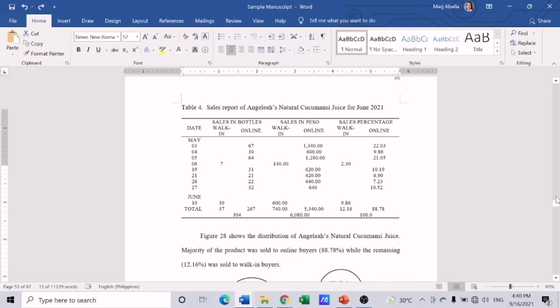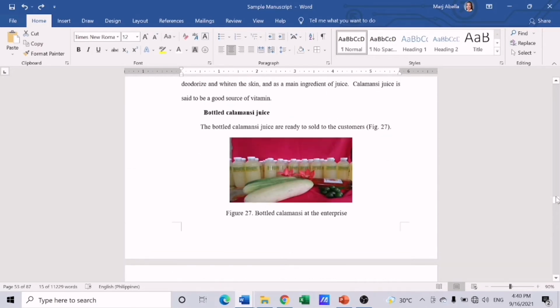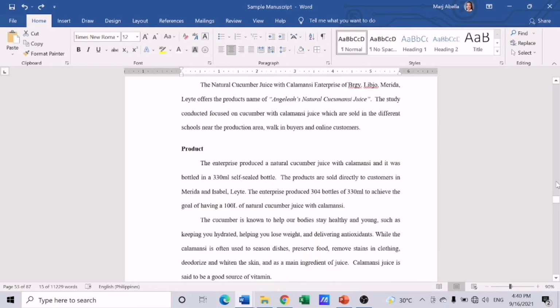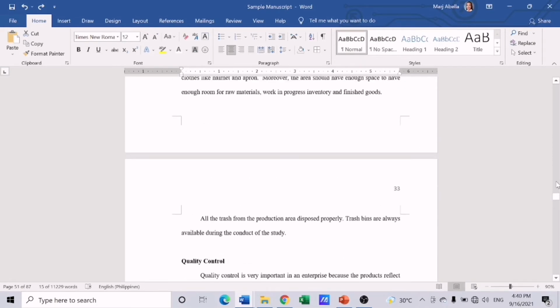Another thing is if you will be presenting an abbreviation. First, you will not present the abbreviation directly. For example, you will say VSU Isabel. The first time that you present the abbreviation, you should present the entire form. You will say Visayas State University Isabel.